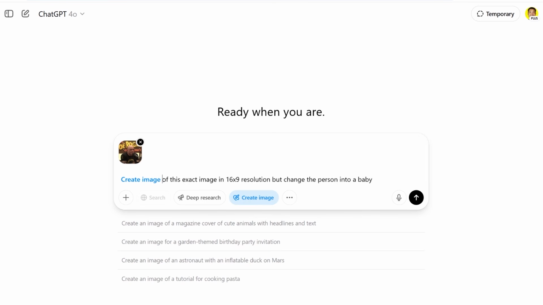And we're going to type in ourselves, create an image of this exact image in a 16:9 resolution. Remember, I'm making a wide video resolution here, so I want a 16:9 resolution, but change the person into a baby. So what this is going to do is keep the exact studio, the exact podcast setup you've got in the image, and the only thing it's going to do is change the person into a baby.